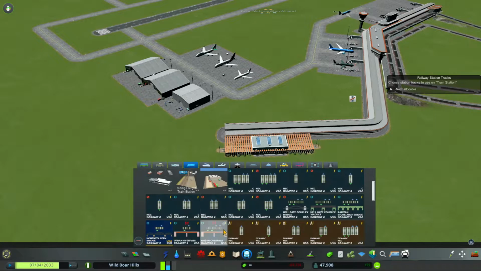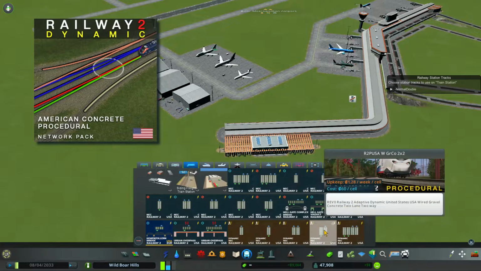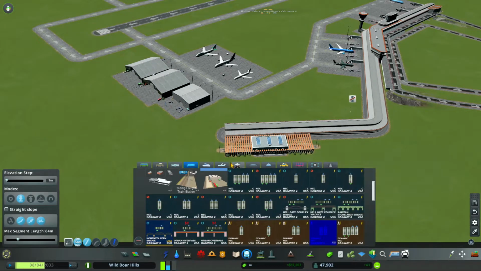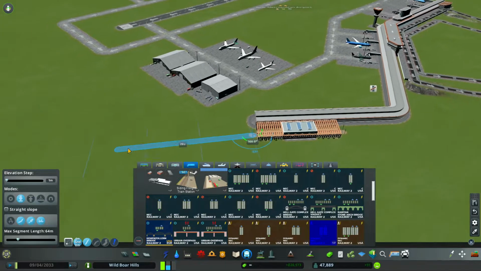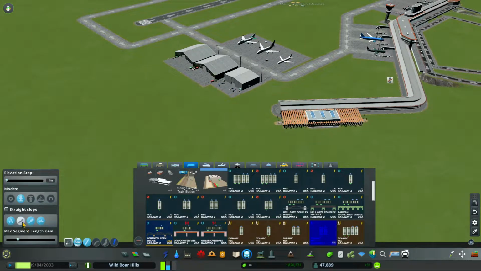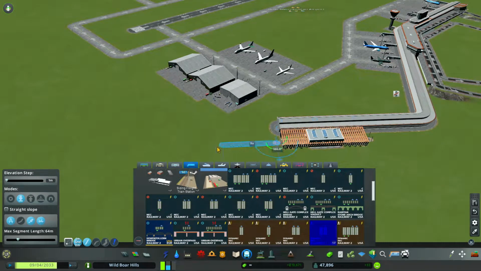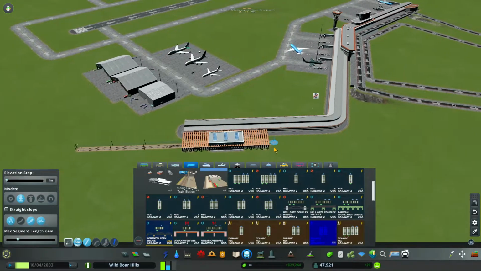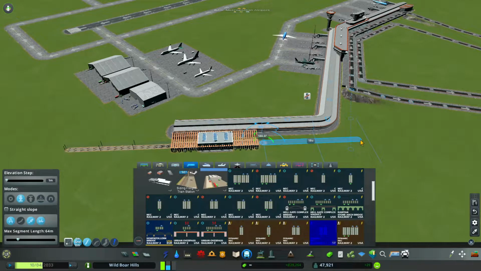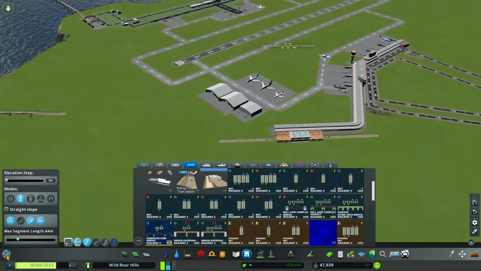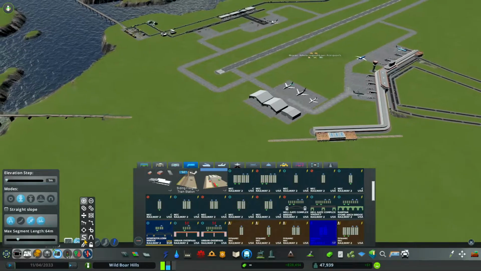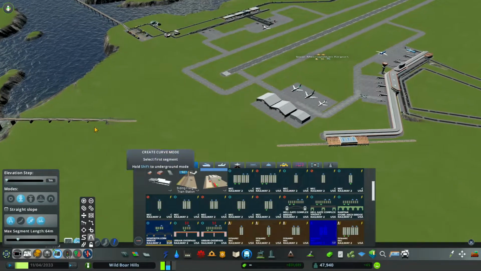Now I'm going to come out 18 units using the dynamic 2x2. And we'll put on anarchy and untoggle road bending. Now I'll connect up the line. Create curve mode.